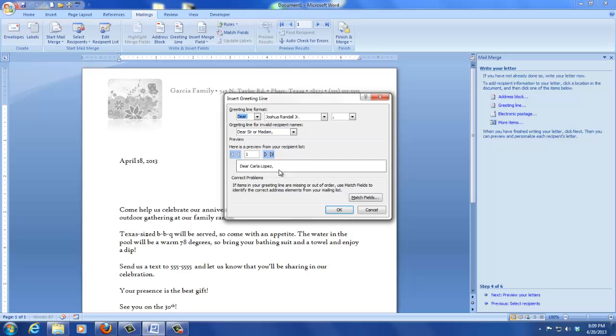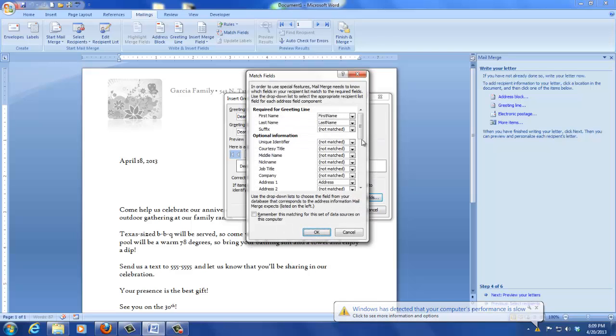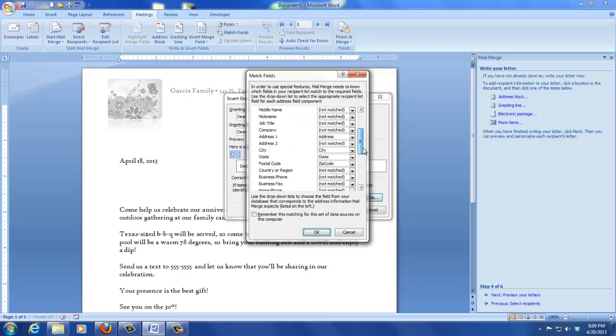Well, this is not how I want the greeting line to appear. I do not want our friends' last names to be included in the greeting line, so I'm going to make an adjustment. In this sample window of a greeting line, find Match Fields here at the bottom. Click on Match Fields and it opens up a list of fields. And if you'll notice, some of them say not matched. Those that say not matched will not appear on the list, providing that they are not something that you're asking for. I'm going to look for last name, and as you'll see, it does include the field.